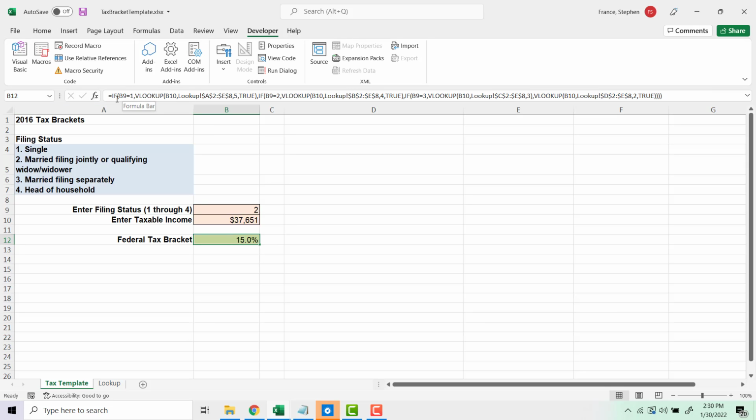Well, we use VLOOKUP. And basically, it's just a lot of if statements. So if B9 equals 1, then we're going to create a lookup where we have the salary B10, and we're looking it up from this table A2 to E8, and we're taking the fifth column. If B9 is 2, then we're going to use the same cell, but we're going to go a column to the right, and we're going to take the fourth column, etc., etc. Now, how does that work?